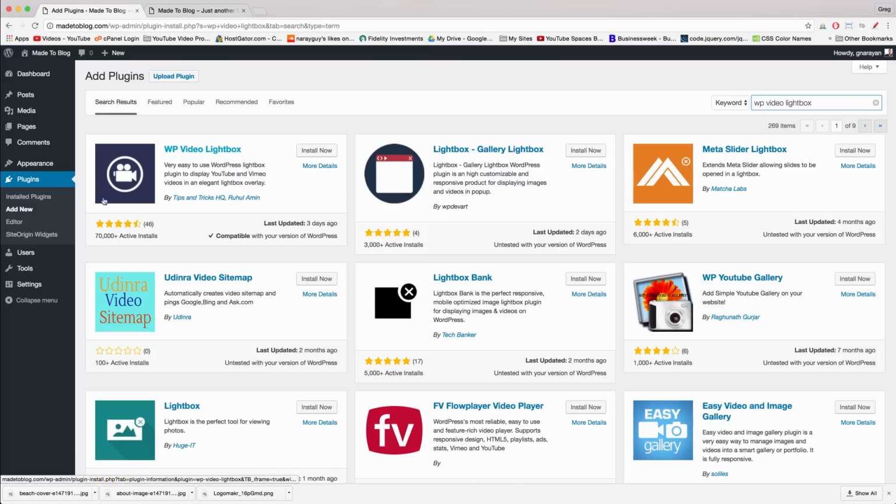And we want to install this plugin so that our homepage button can click and open up in a new video about your website. We need this plugin to set up that feature. So click install now on WP Video Lightbox and click activate.